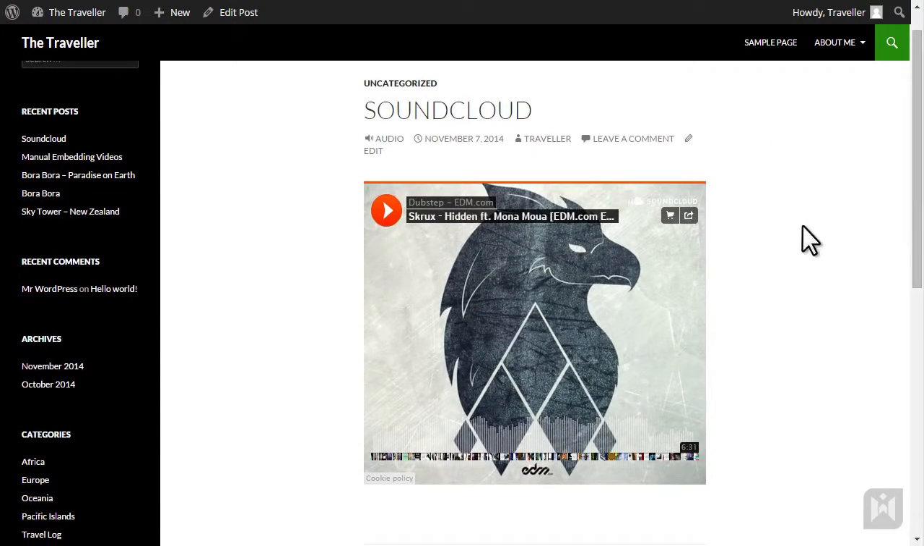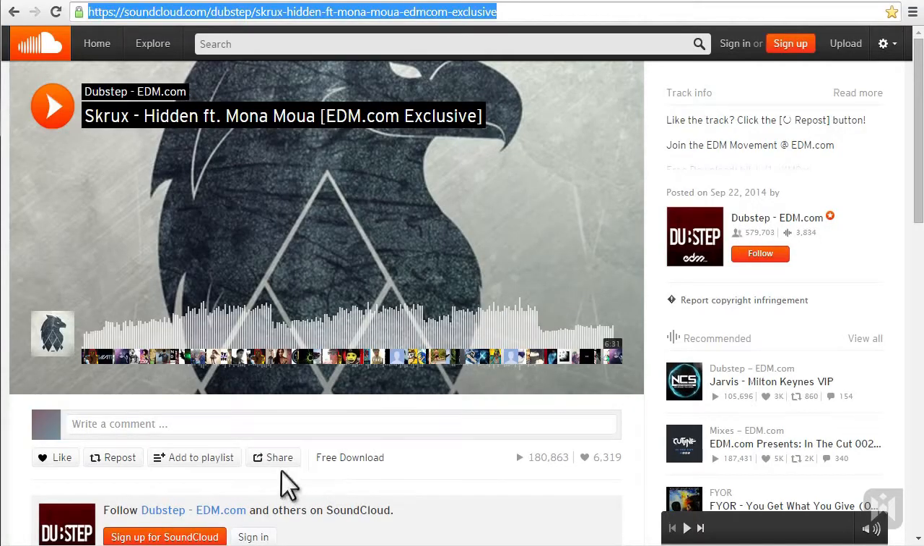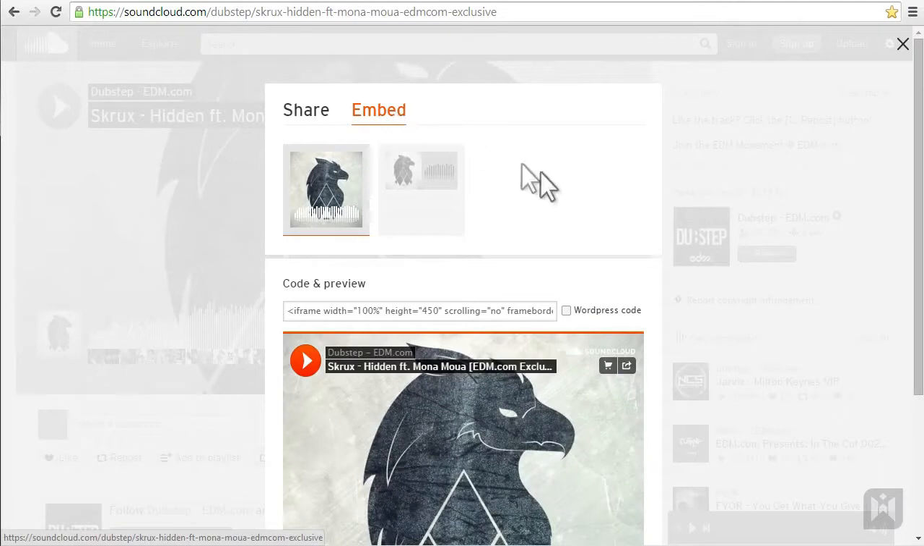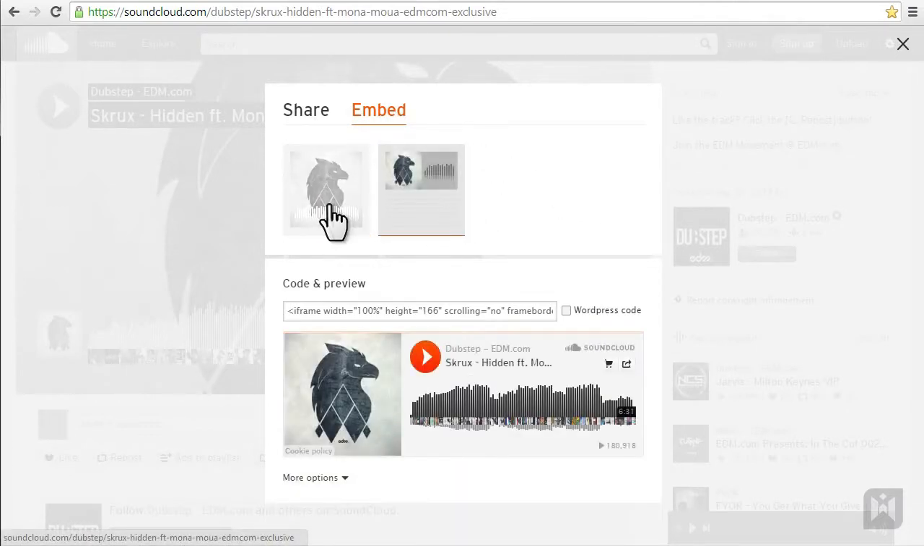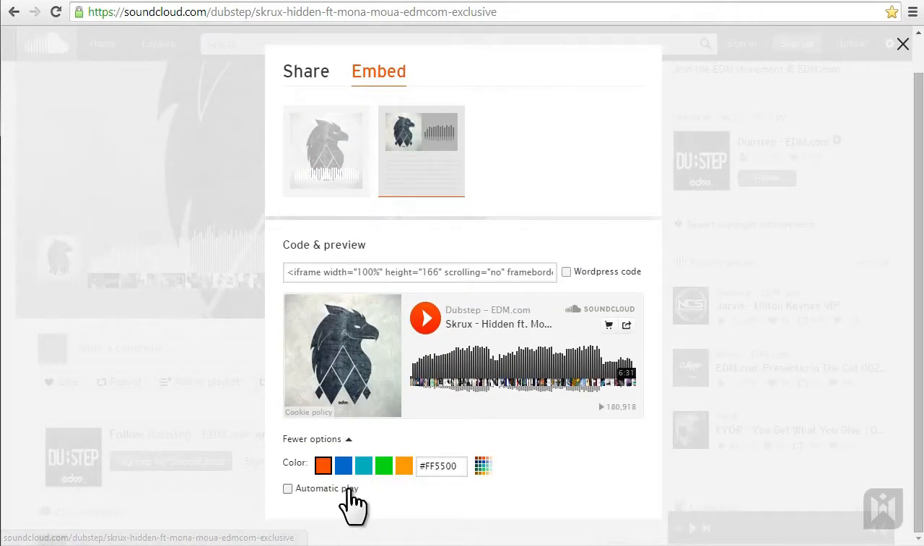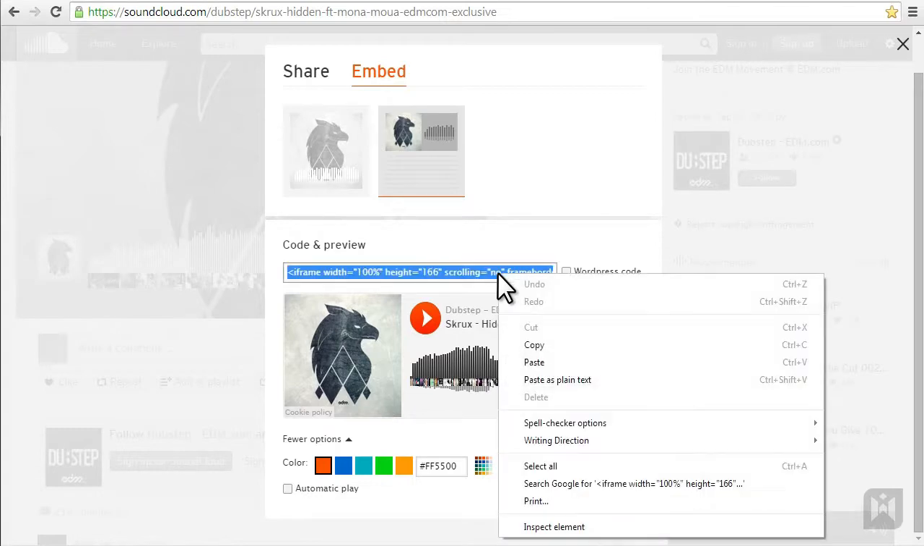Again, if auto embeds doesn't work, or if you want to control the embed parameters, we can manually embed. Go back to SoundCloud and click on Share. Toggle to the Embed tab. Here you can configure embedding options. You can choose between different sizes and additional options such as color and autoplay. When you're happy with the settings, copy the embed code.